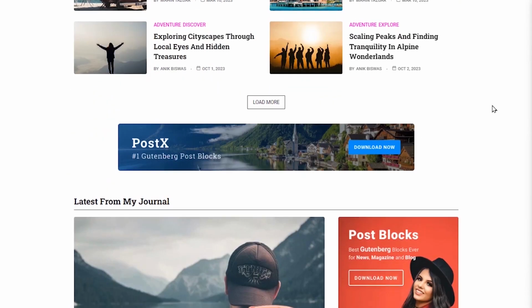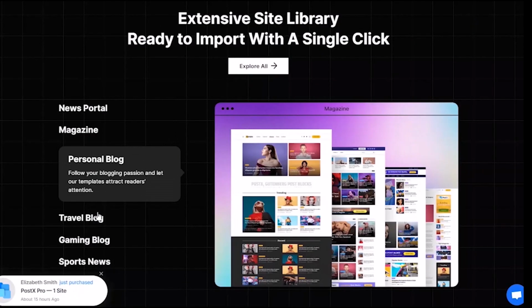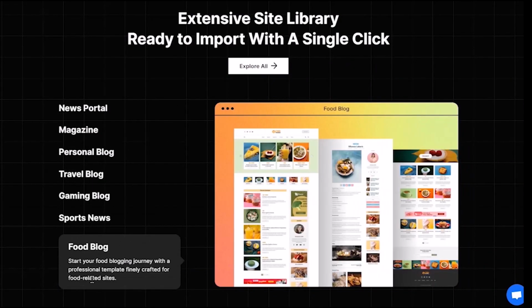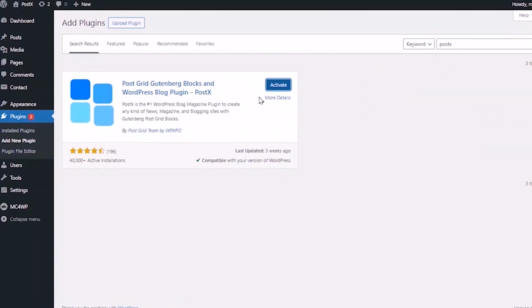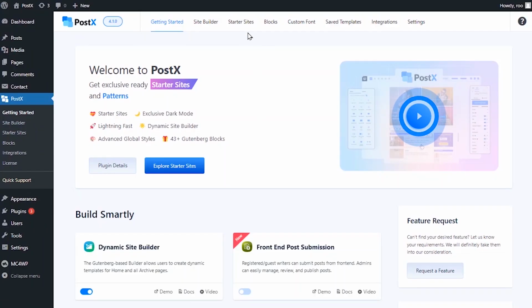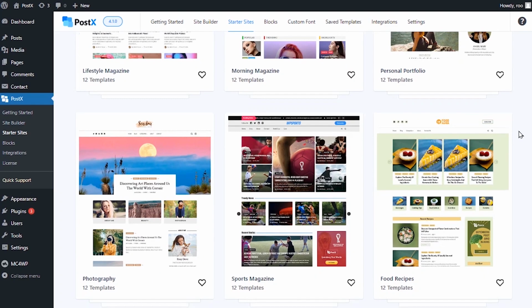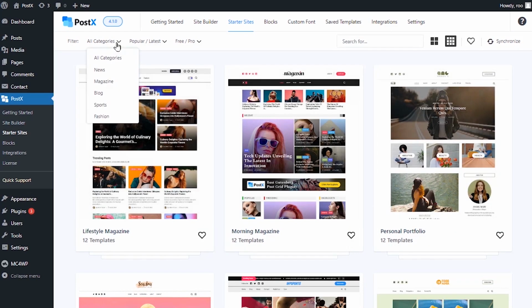First of all, install the PostX plugin, the number one WordPress news plugin to create any kind of news, travel or blogging site with ease. After properly installing and activating PostX, go to the starter sites. Here you can see all available ready-to-use website templates. Explore them and choose the one that suits your needs. You can also filter based on your requirement to find the perfect template quickly.